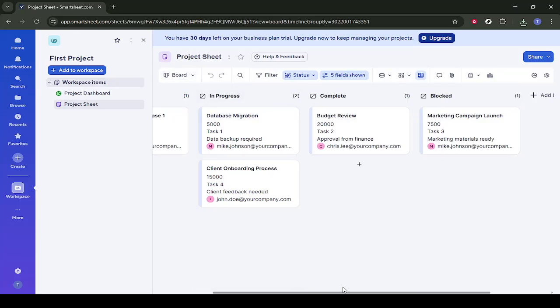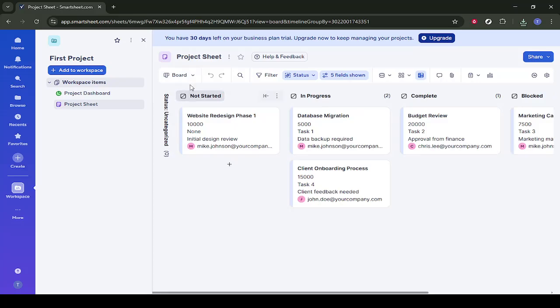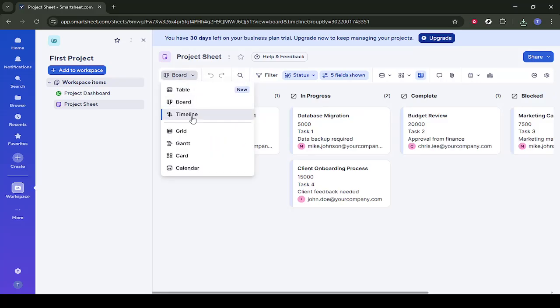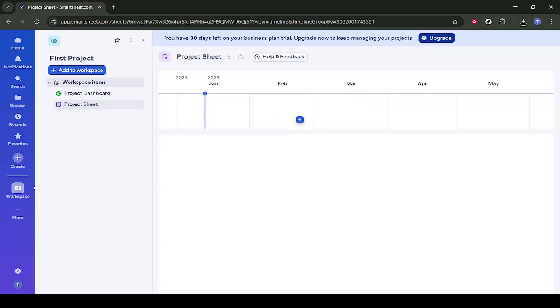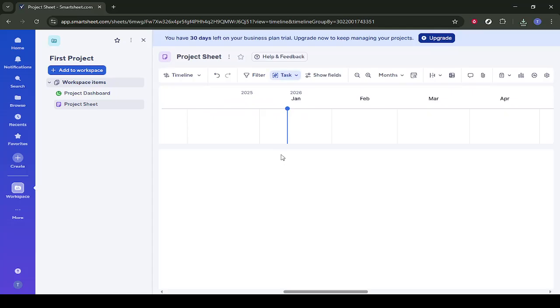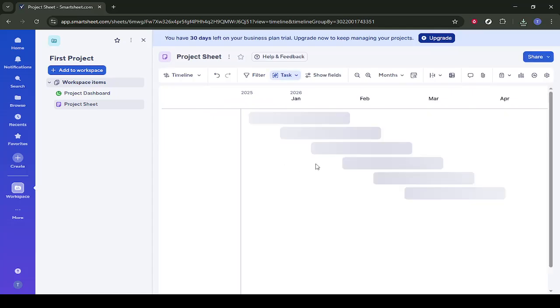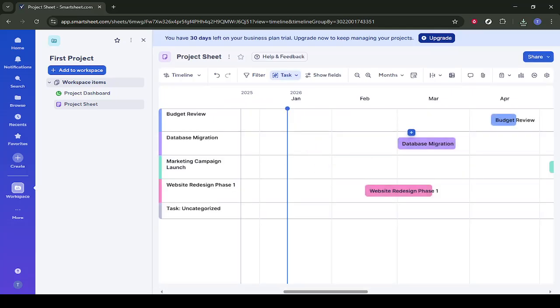Now, switch to the Timeline view. Click on the Timeline option at the top. This view lays out your work along a horizontal timeline, so you can see when tasks start and finish and how they overlap. If you have the option to adjust grouping or zoom levels, use those controls to see either a high-level roadmap or a detailed schedule. When you're ready, click back to the grid view.